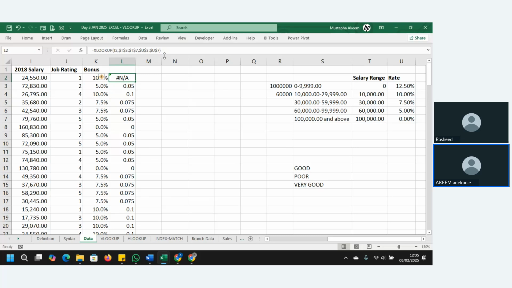I didn't select anything now. Okay, that is that. Now we get to the end of VLOOKUP, HLOOKUP, INDEX and MATCH. I'm going to stop the recording now.